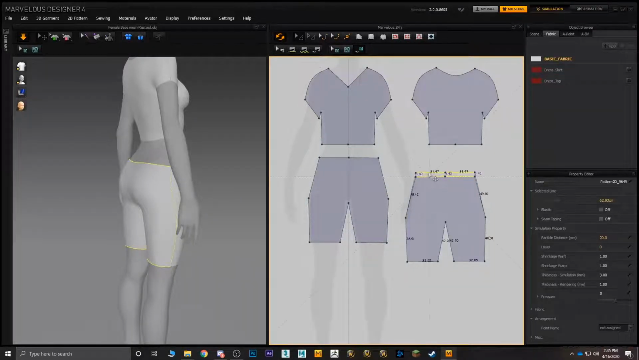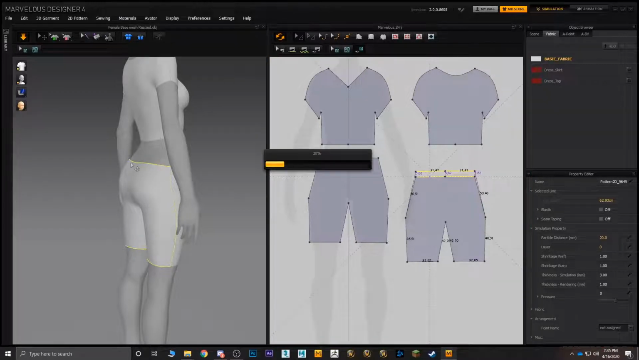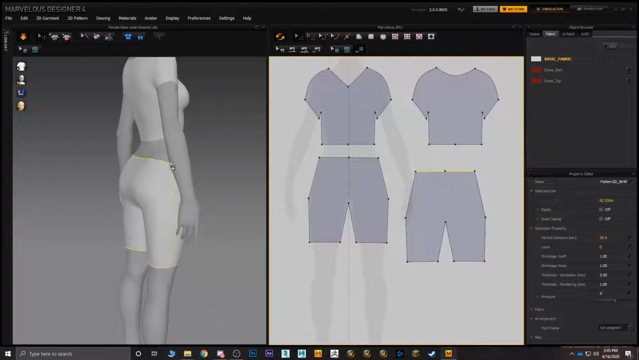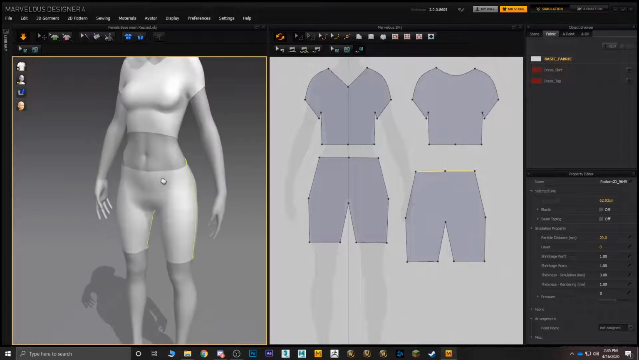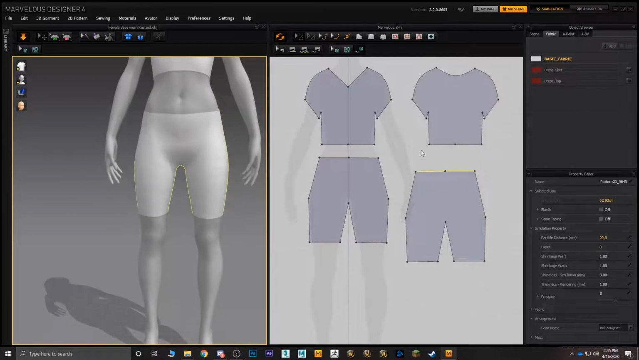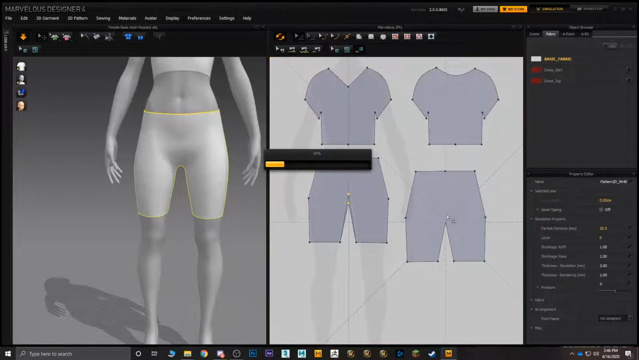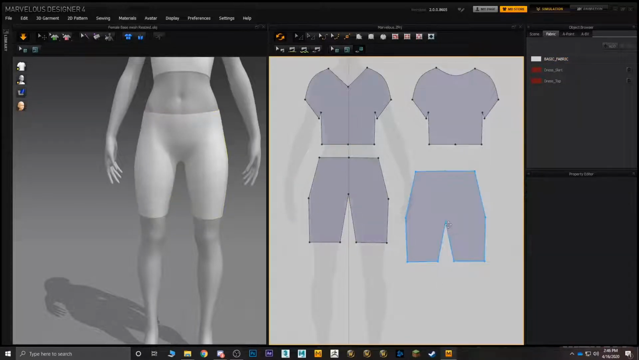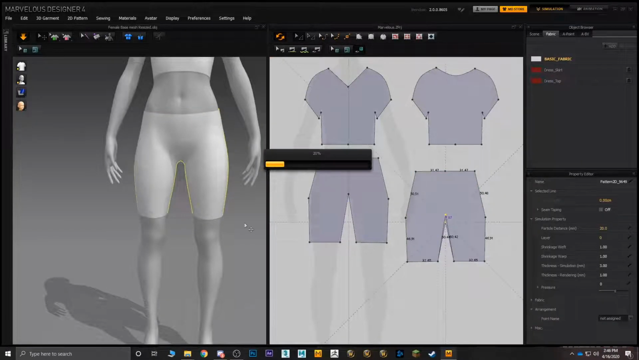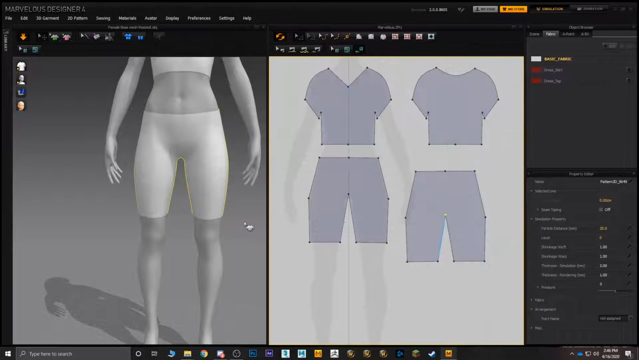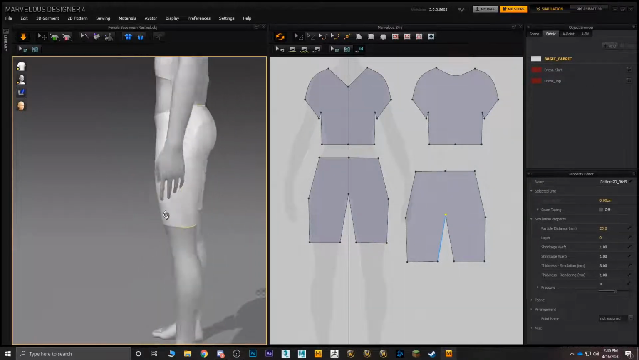So watch what happens. I just get a little bit more mesh over here. Great. That worked really well. So I want to do as well a smaller adjustment on these points. Raise them up. There we go. Great.